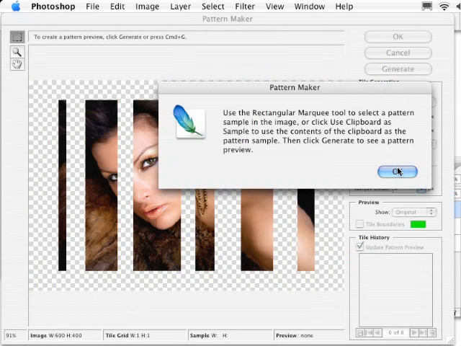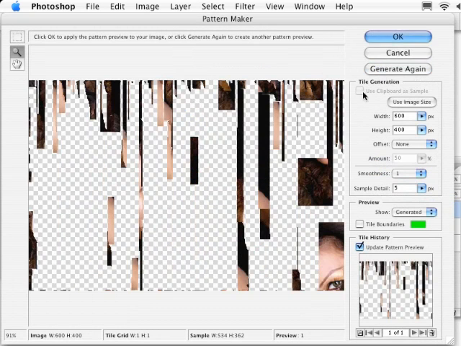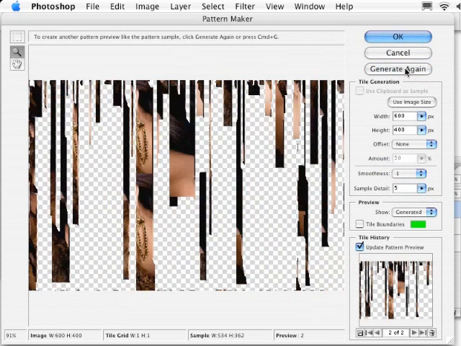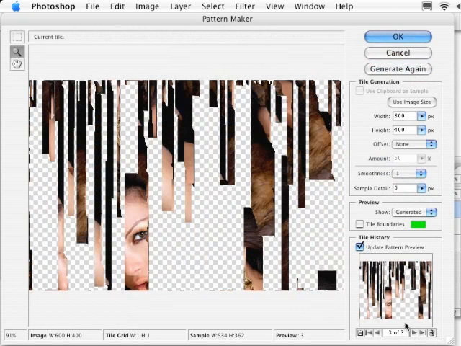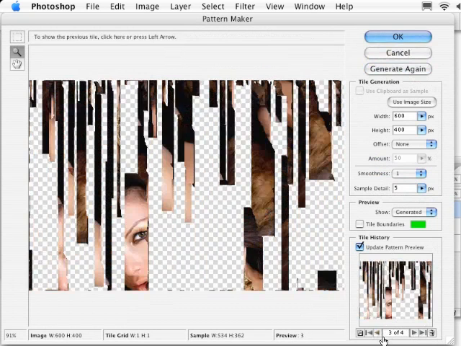So, let's make that selection yet again. Click Generate, and every time you hit Generate, it's saving each version. You can see, you can toggle through and do different things here with it. So, let's say I like that one. If I go back to number 3, let's say I like that one as well.